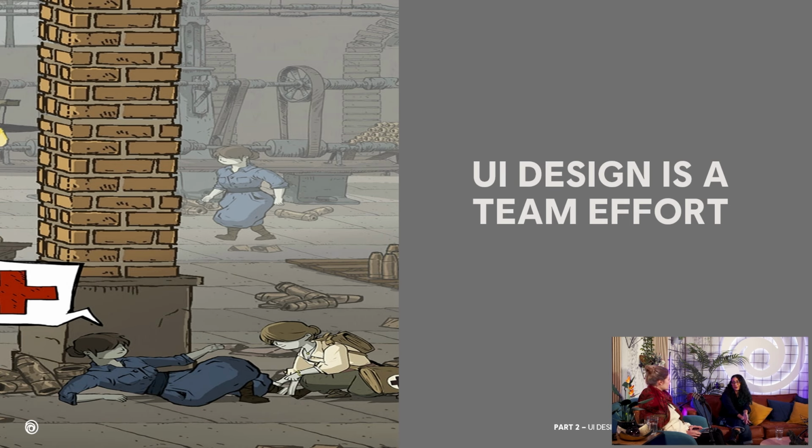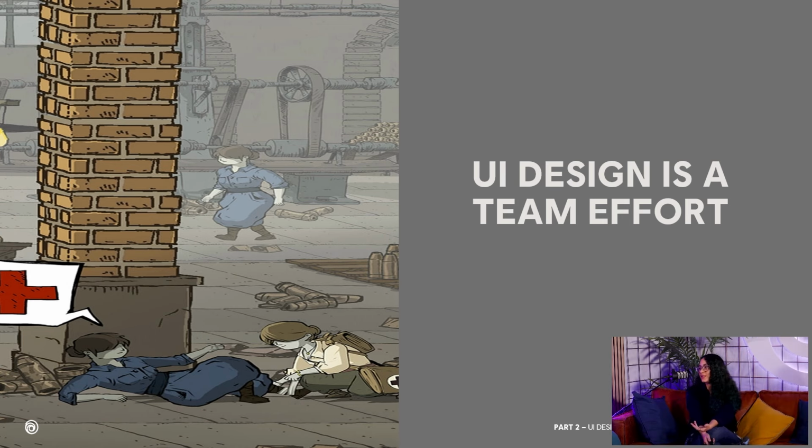So UI design is a team effort. We are not making decisions based on our personal opinion. We are not making decisions of how things are working for us. But we also have to look at the different expertise in the team that can help us get the better result.